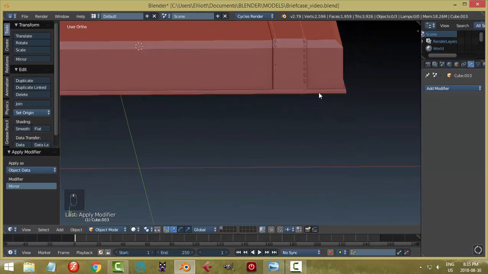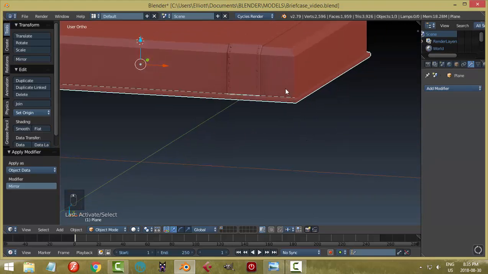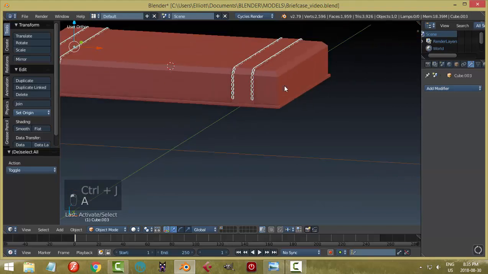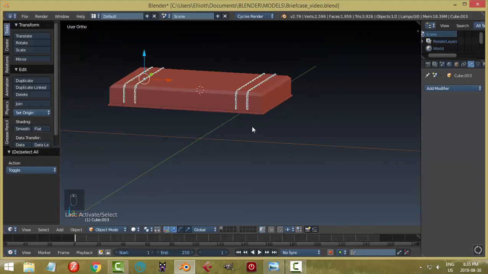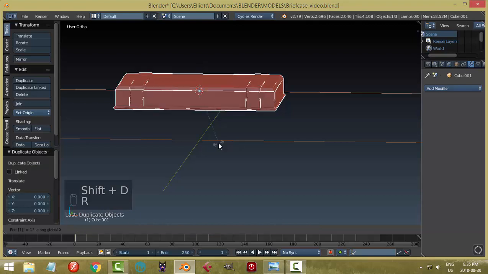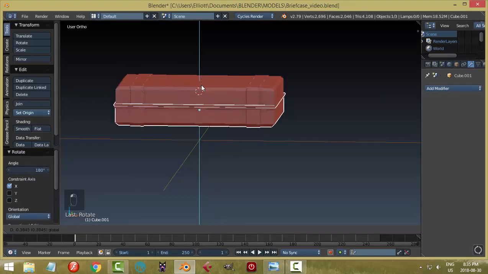Now, I think I could probably join this to there. And do I have these? I think I could. I don't think I'll join those yet. I think I'm going to take the top and duplicate it and start making the bottom, and then I'll worry about the stitching. Shift D, rotate X 180, and I'm going to pull this down.